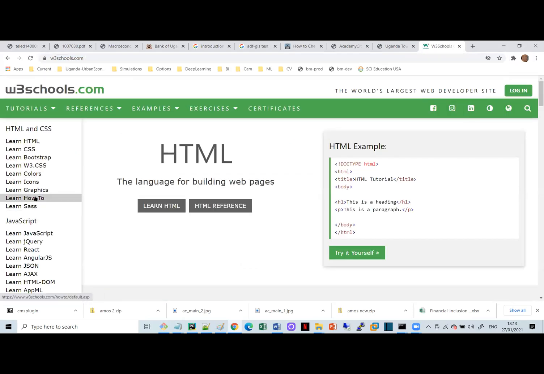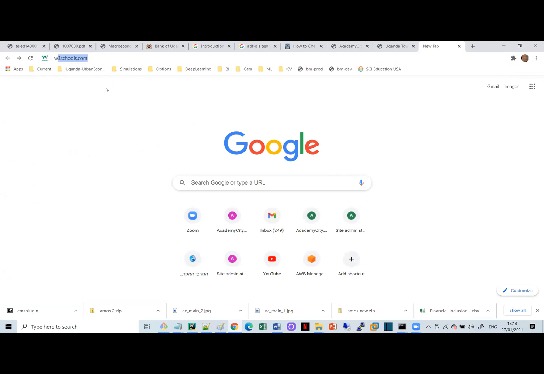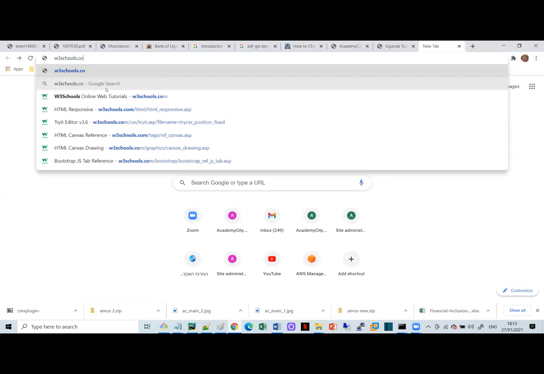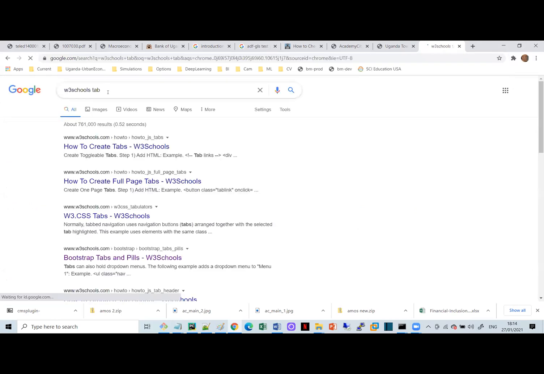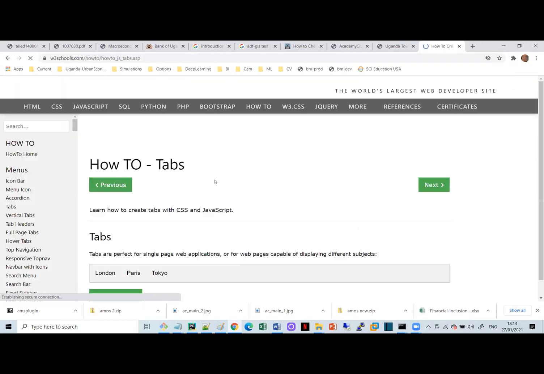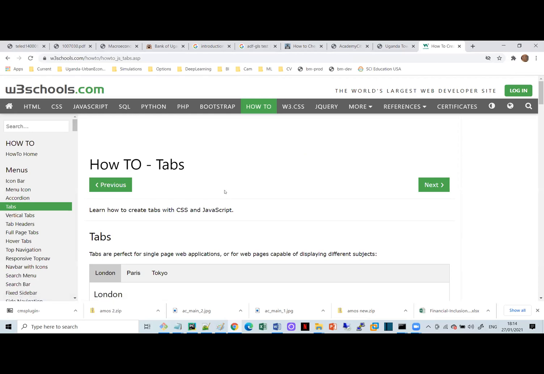Let me write here W3 and tab. Here we go, we have a tab. Let's see what a tab means, okay? What does it mean, tab? By the way, I use tabs. See, this is really nice.